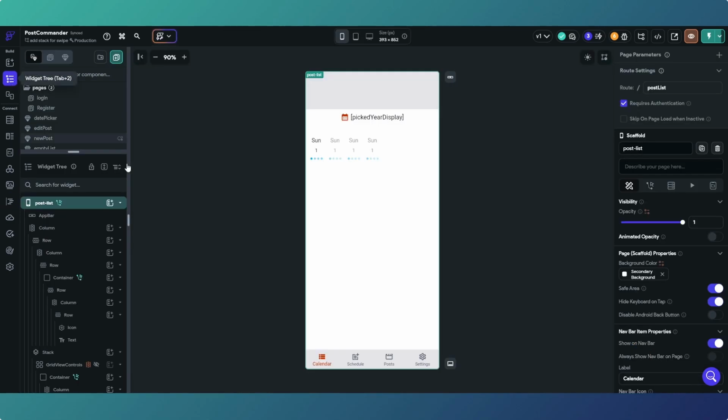But the problem is, on page load, our user has not picked a month and year, and therefore the way we're getting the information out of the custom action wasn't working. So we ended up with a blank calendar and the red screen of death with a null value.